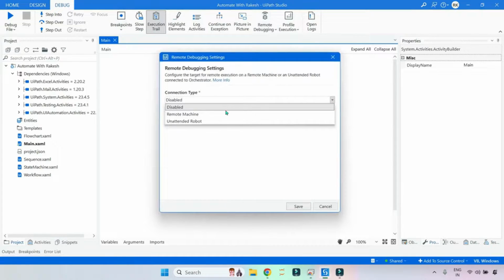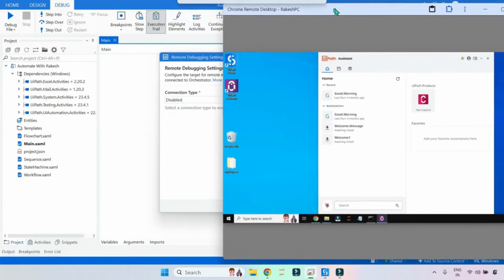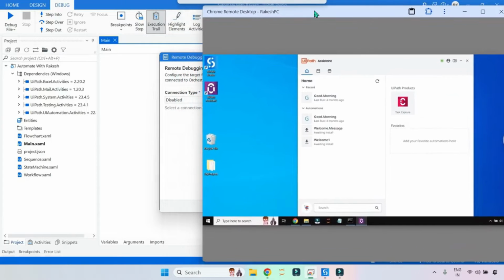Here there are two different options: remote machine and unattended robot. Yesterday in the previous video we saw remote machine. Now we are going to see the unattended robot setup. For this, log into the remote machine. In case you don't have a remote machine, this video will be quite helpful.